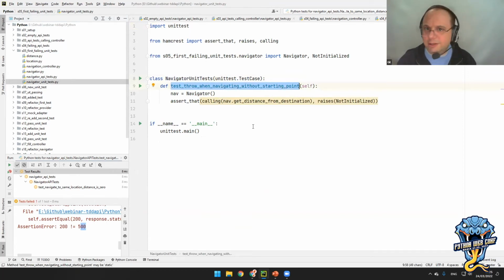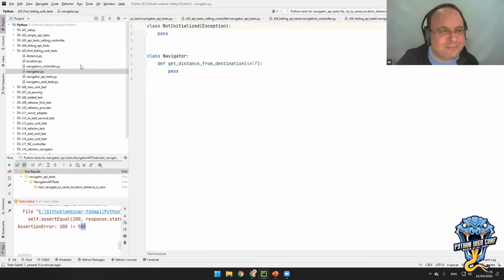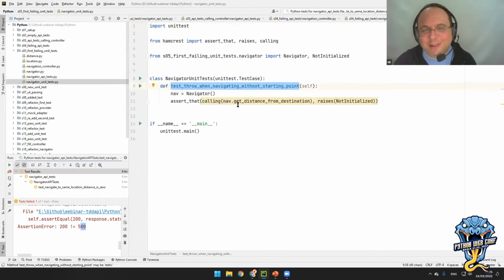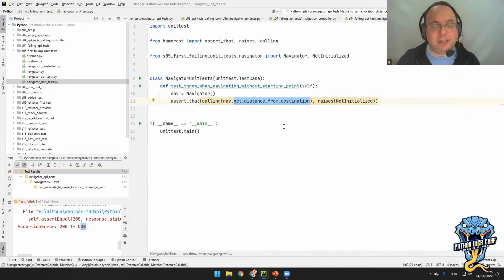So I'm creating a navigator, and again, there is no navigator yet, just this. Whatever it needs from here. That means an initializer, a constructor, and a method called getDistance. What I'm expecting is that if I create a navigator and call getDistance to the destination without starting, it throws an exception. Why? I designed it that way. I decided that when this happens, this is the behavior I want to see.